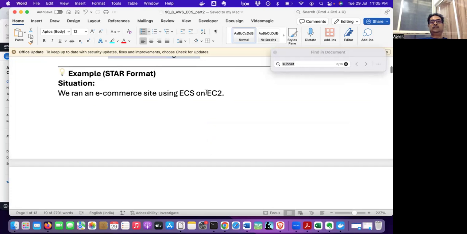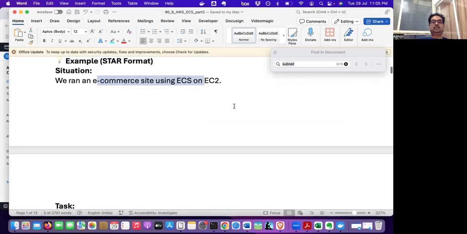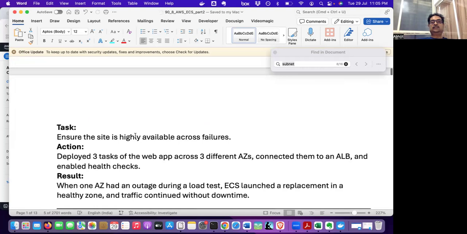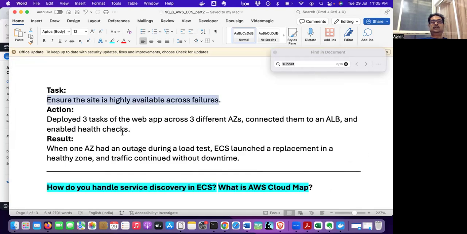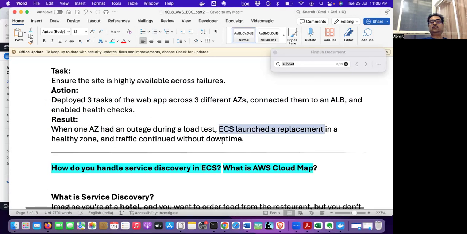Let's say we are running an e-commerce site using ECS or EC2. So the task is to ensure the site is available across all pages. The action is to deploy three web app tasks across three different availability zones, connect them to the application load balancer, and enable health checks. The result will be that if one AZ has an outage, ECS launches a replacement in a healthy zone and traffic continues without downtime.